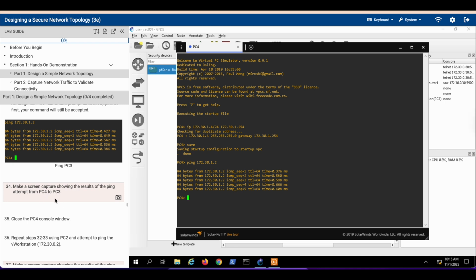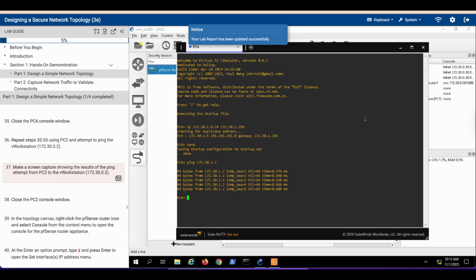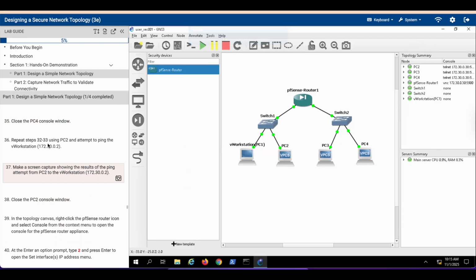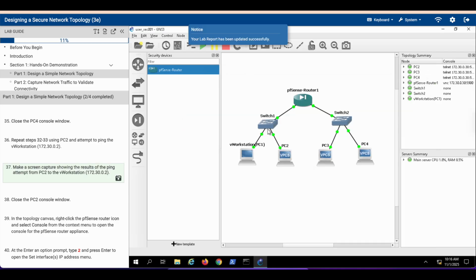Now at this point we are supposed to take a screenshot, so you can take a screenshot here, and this is fine. Now we gotta do the same thing, so let's close that, between PC2 and attempt to ping the view workstation. So you go to PC2. If the prompt takes a while to appear, just press return or enter on the keyboard and you would be able to type in. And again, we get a response back from PC1 or the view workstation basically. Awesome.